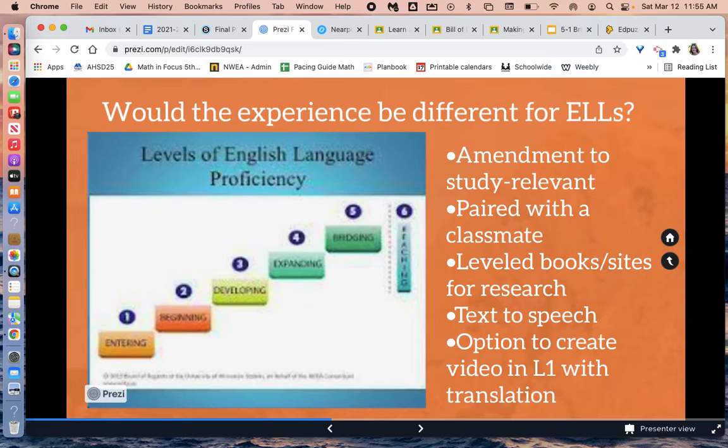so they can hear the text auditorily. And also, I would love to give my students the option to create their video in their first language, perhaps even with a translation. So that would allow my students to show off their skills in both languages.